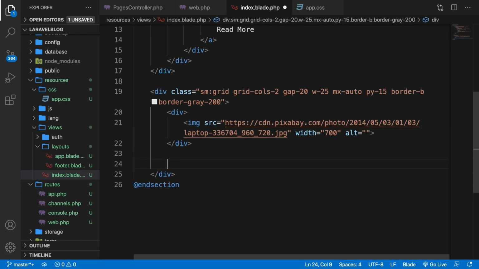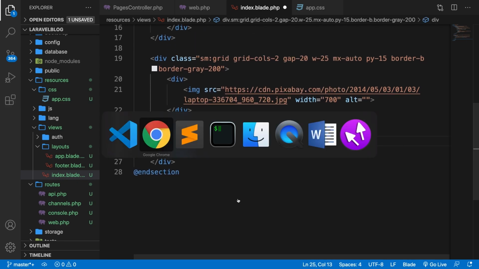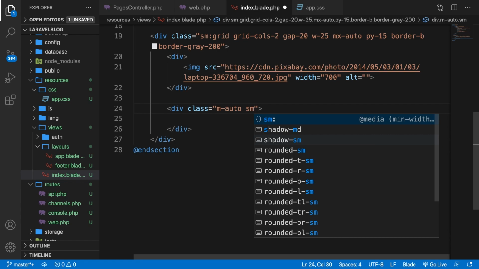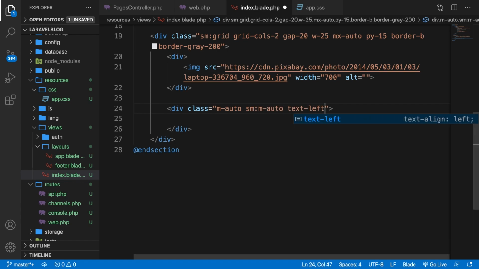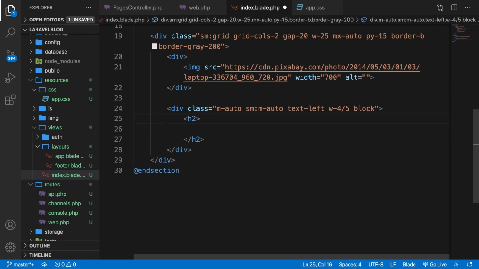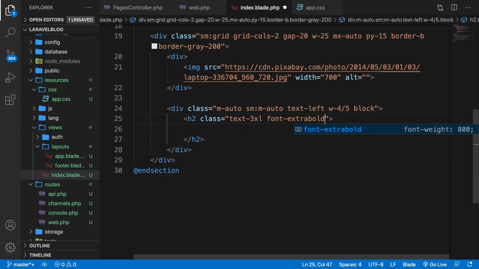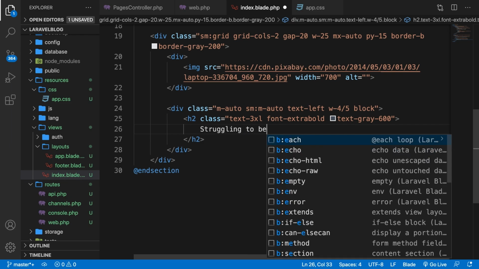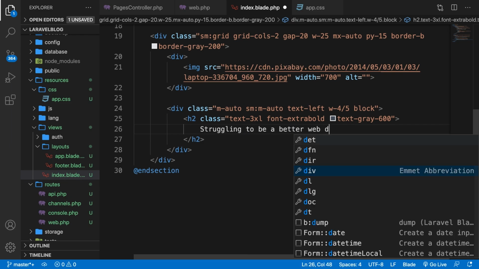So right outside of our div, let's create a new div where we have actual content to the right side. So let's say that we have a class of margin-auto, sm:margin-auto, text is left, width is 80%, so 4/5, and it's block. Now in here we have an h2 with a class of text-3xl, font-extra bold, and the text is gray. So in our h2, let's say struggling to be a better, let's say a web developer.